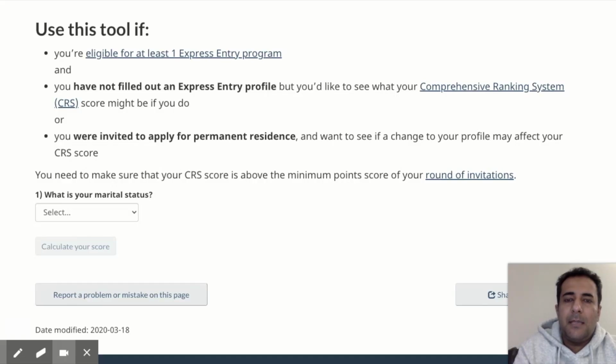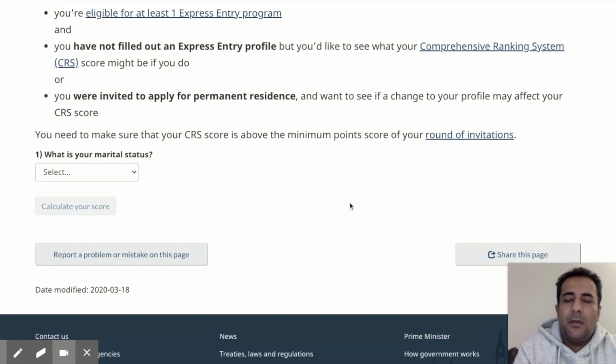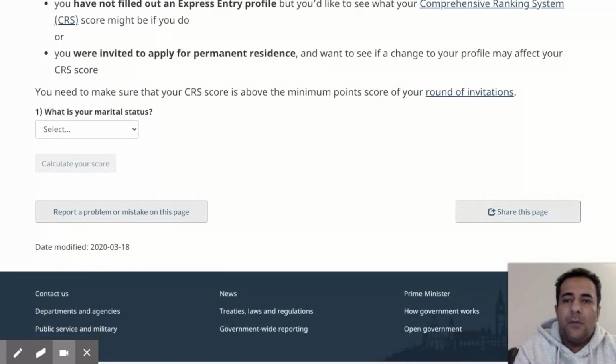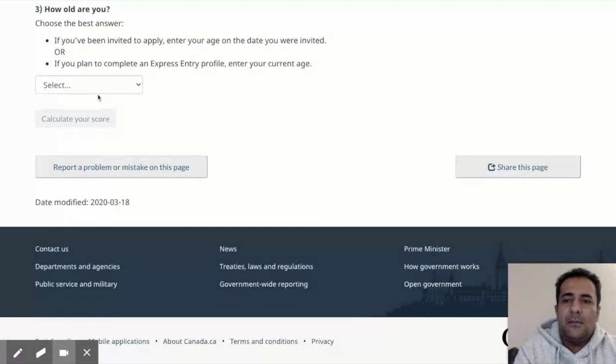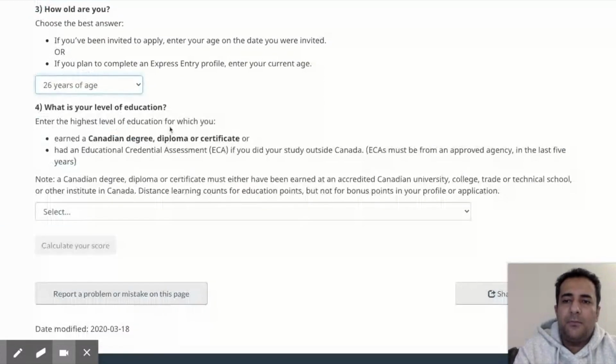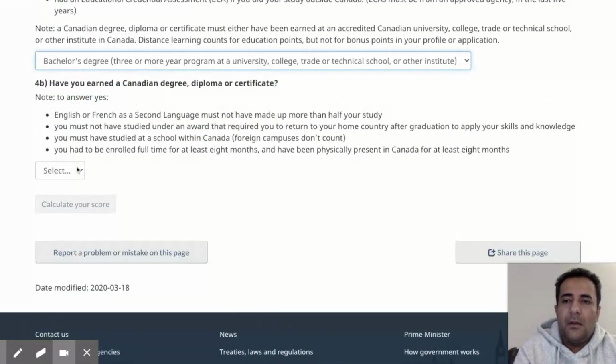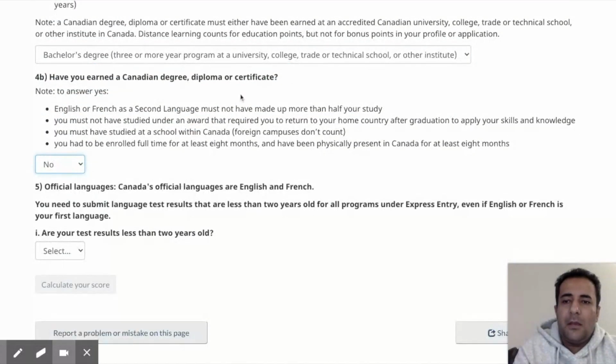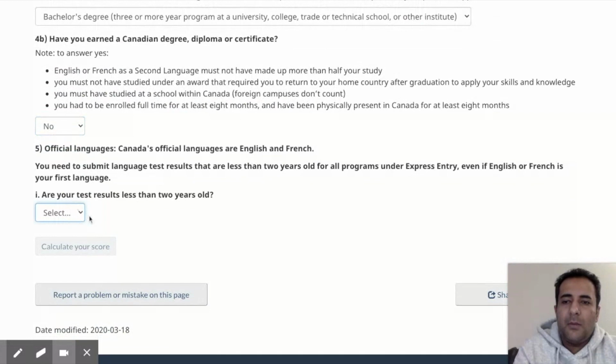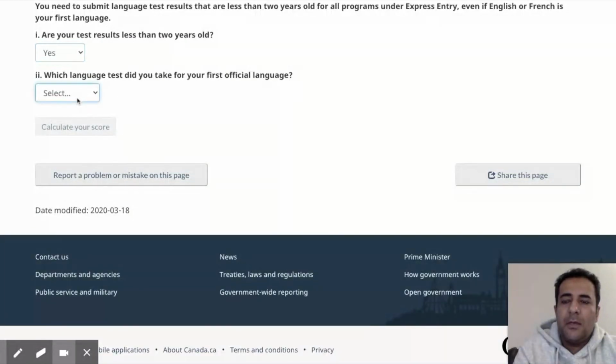Let's better understand this with an example. I'm going to take you to the CRS calculator, which is the official tool for calculating a CRS from the Canadian government. What you see right now is the tool itself, and I'm going to assume somebody who is, let's say, not married and is 26 years of age, has done a bachelor's, doesn't have any degree in Canada, and I'm going to pick yes here and choose IELTS.